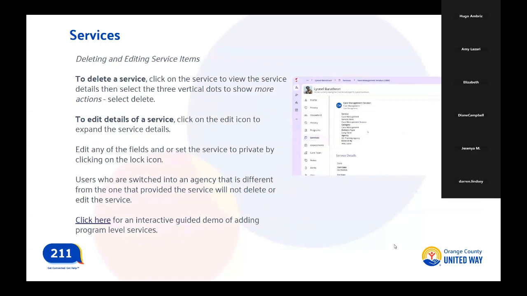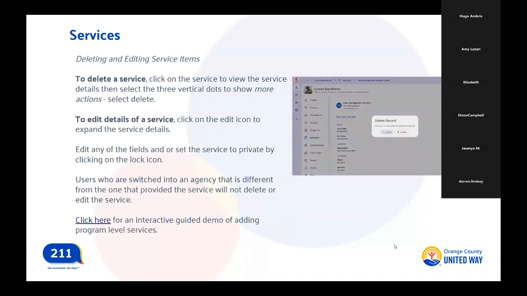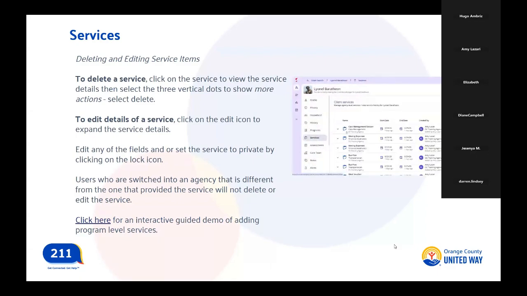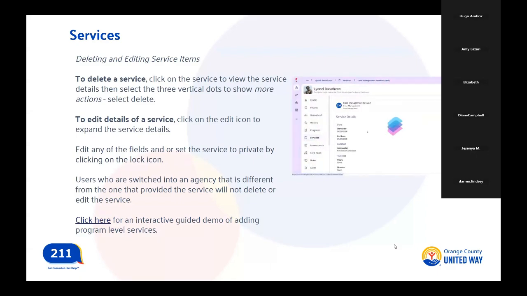Deleting and editing service items. Users may edit or delete services from either the Services tab within the Enrollment Navigation menu or from the Services tab on the Client Navigation menu. The process is the same for both.